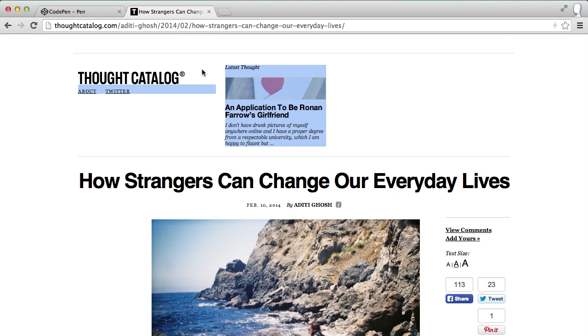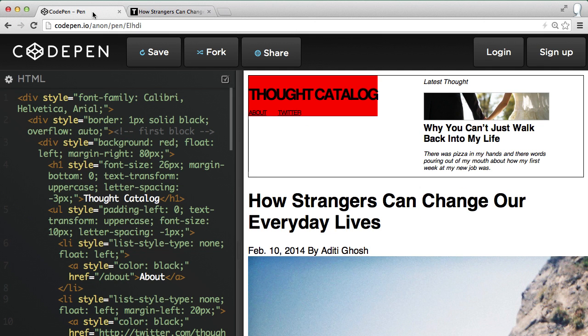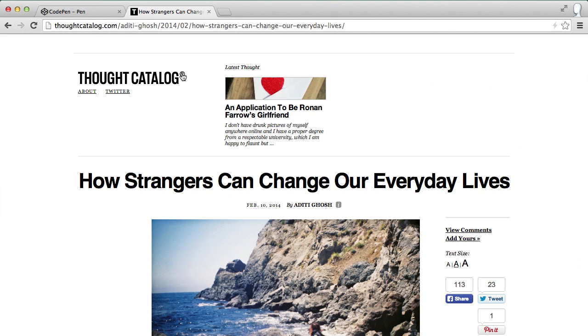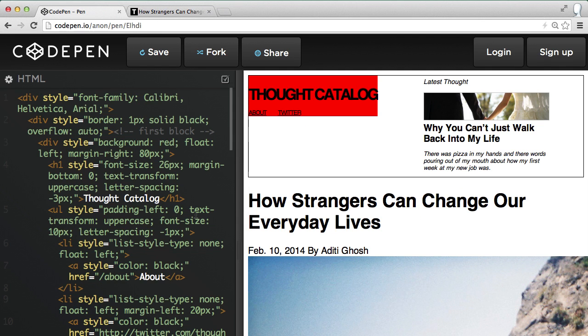And they did this in an image. They didn't use text. I don't know if you can, because I can't highlight the characters, they used an image. We can do it without an image. The only thing that we're missing right now is this little registered trademark, but we can even do that.